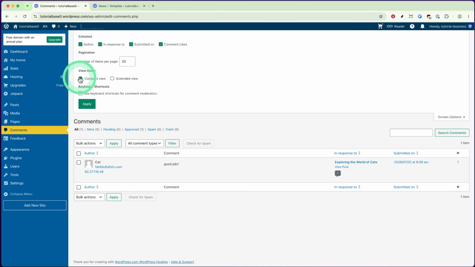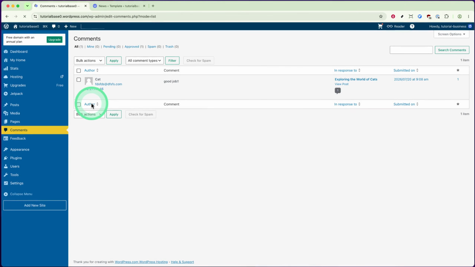What this does is condense the way comments are displayed, making it much easier to manage a high volume of feedback without feeling overwhelmed. Finally, to apply the changes, click the Apply button. This confirms your selection and updates the comments section to the compact layout. You should now see the difference immediately with a cleaner and more organized view of all your comments.